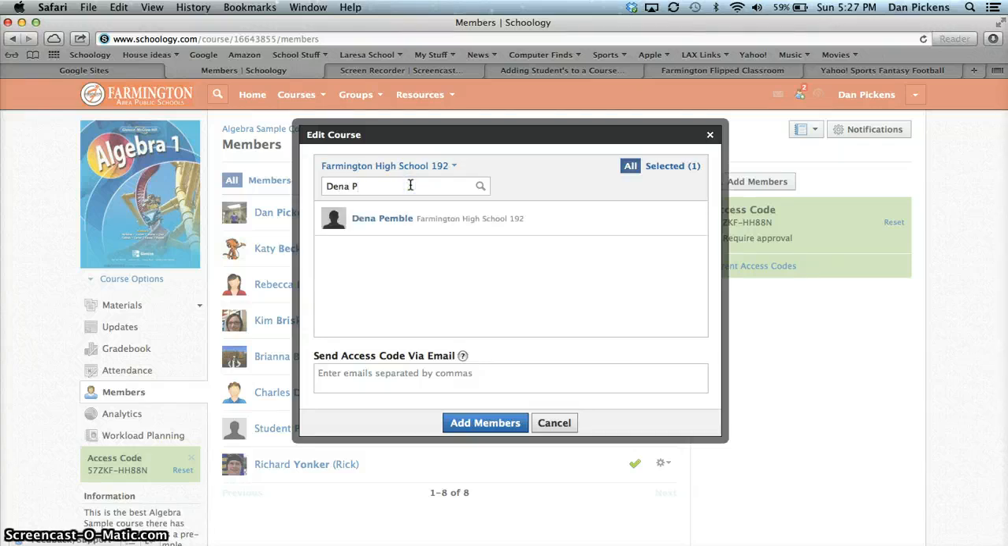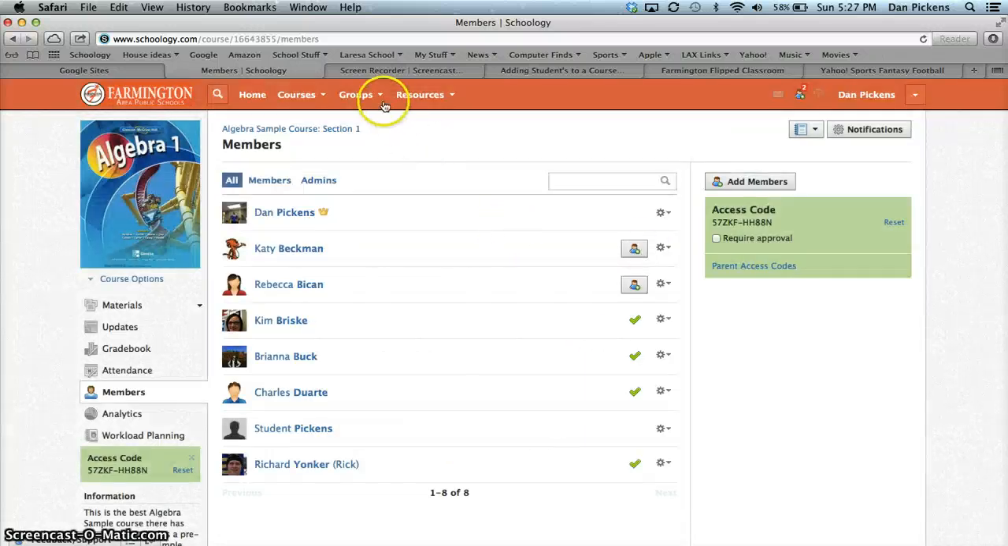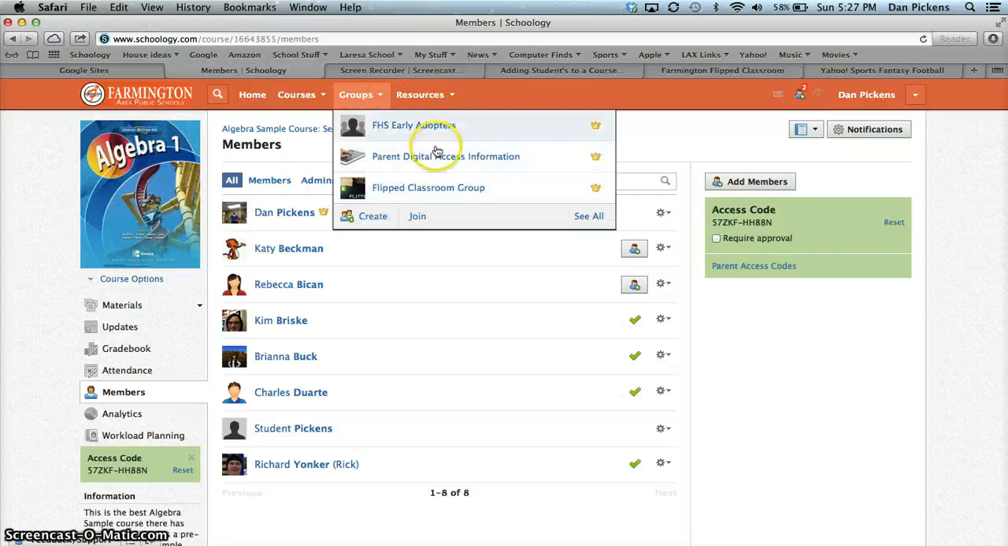Dina, click on her. You notice up here now it says 2 selected, and you keep adding people until you have all of your kids in there. You don't need to send them a code via email because we can just automatically add them in. Then once you have all the people selected, just hit add members, and they are added to your course. Simple as that.